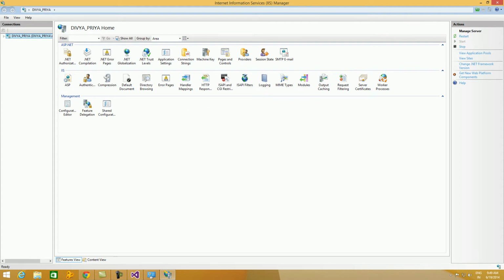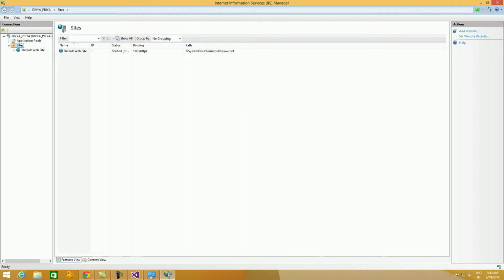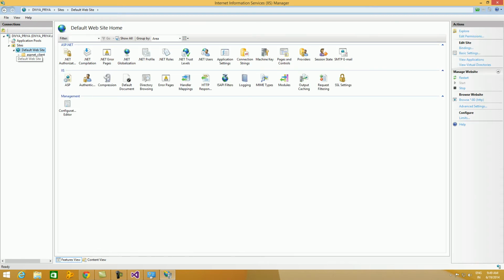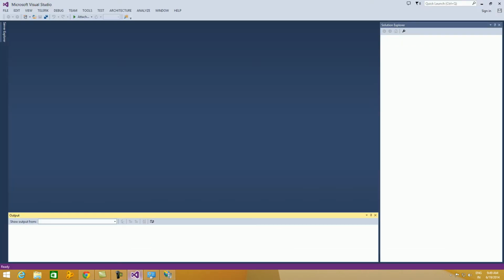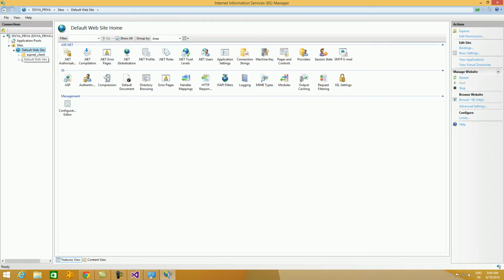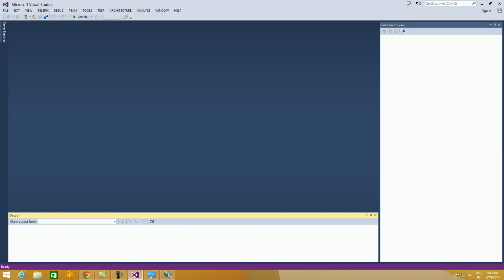So this is our IIS, and this is the root node. Under that we have sites, under that we have default website. When we create a website in Visual Studio using the IDE, and if you want to deploy the website in IIS, it will be created below this default website. A virtual directory will be created below this default website node. So let us create a website and deploy it in IIS using Visual Studio.